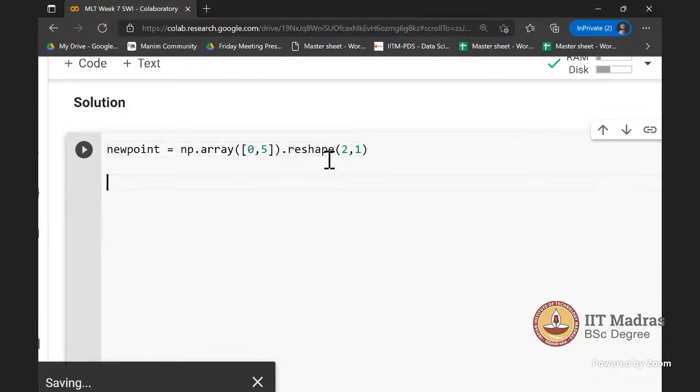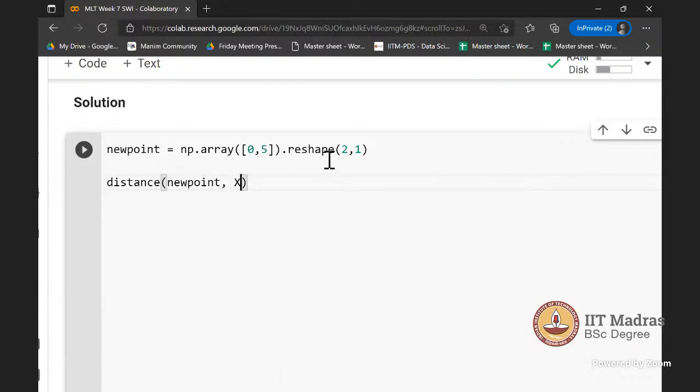Okay. Now I want to use my distance function and calculate the distance between this new point and all the points in the data set. So earlier, if you remember, we kept all our data points in X. Now let me execute it. So what should be the output? Can anybody guess?